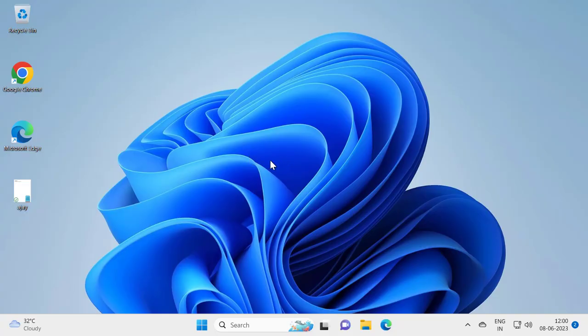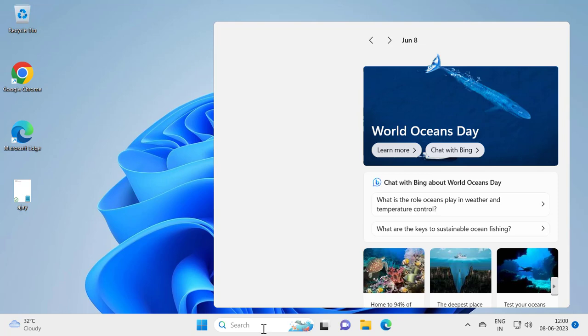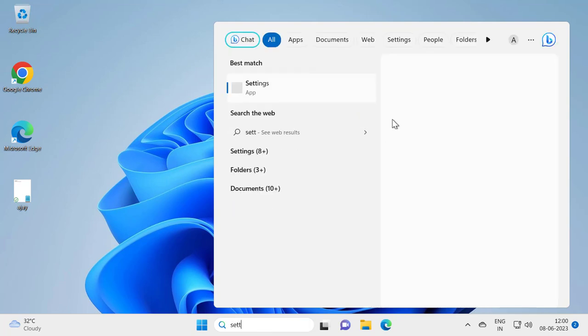Today we are going to see how to rename the network card on your Windows 11 computer, guys. For that, go to the search menu and type settings. Open it, guys.